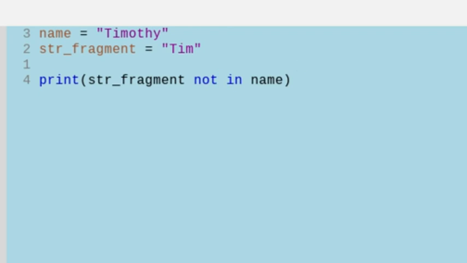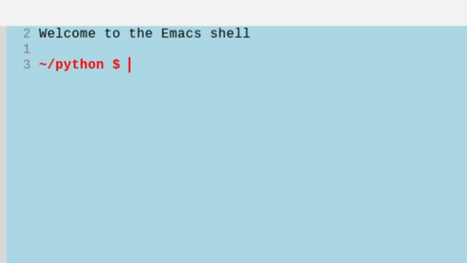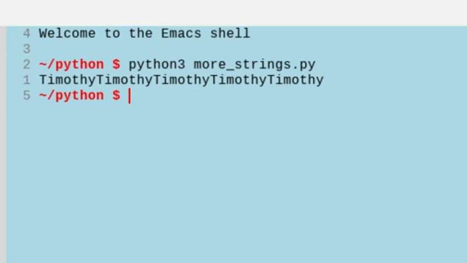Okay. Another thing we can do is print a string multiple times. So I could print name and do times 5, and it's going to print Timothy 5 times. Let's open up our terminal and rerun this, and you see it prints that string Timothy 5 times.